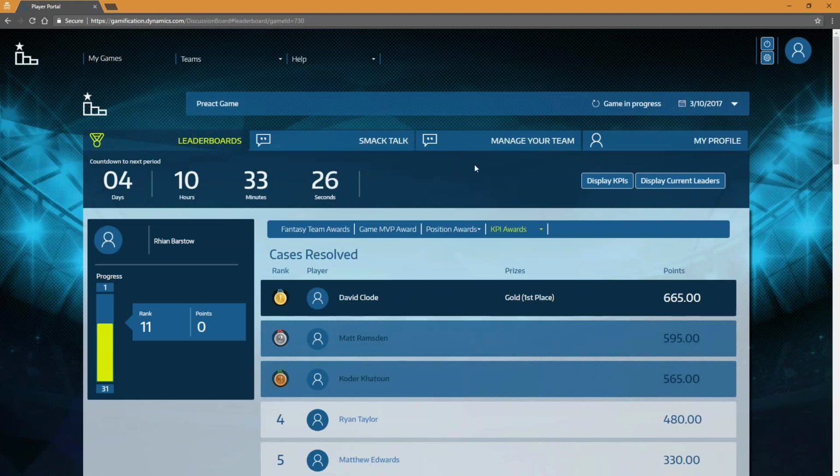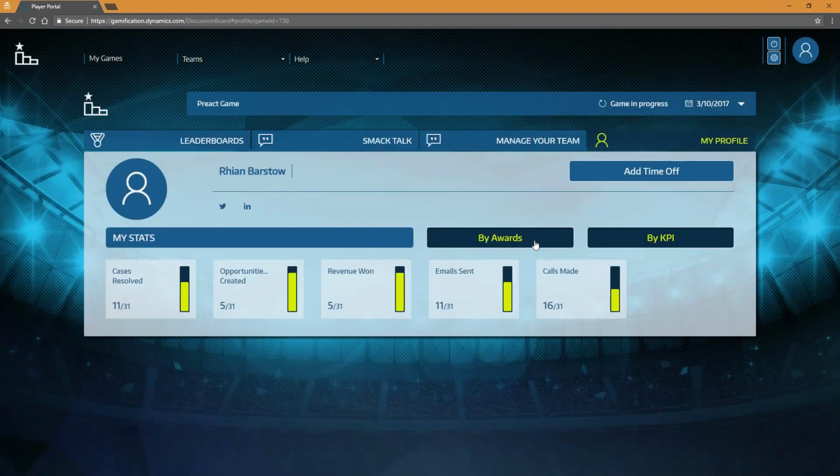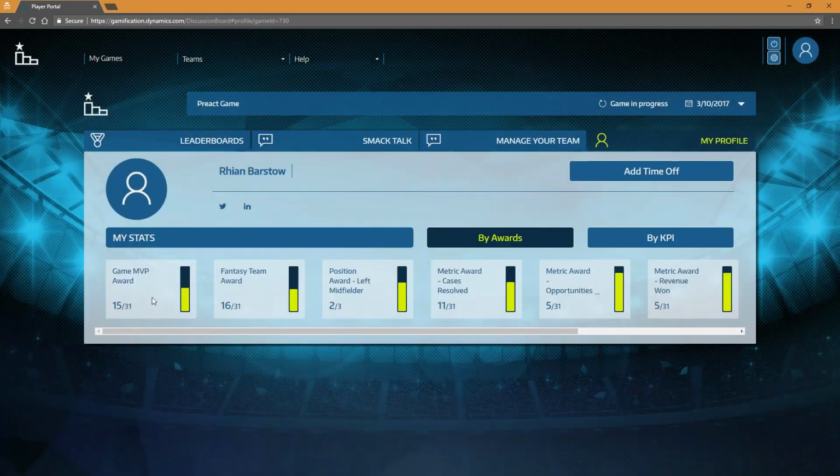Right, so other bits that I want to look at, the profile. So I can see now where I am standing in the standings, not only in the fantasy standings, but also in the MVP standings. So I can see I'm this particular user's 15th out of 31 users that we've got for MVP, 16th out of 31 for the fantasy. They're second out of the 3 people in the left fielder position. So you can see all your different metrics from your user screen here.